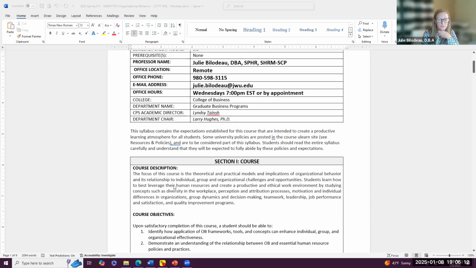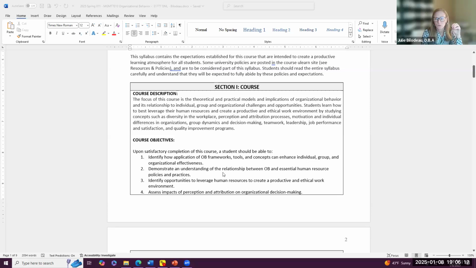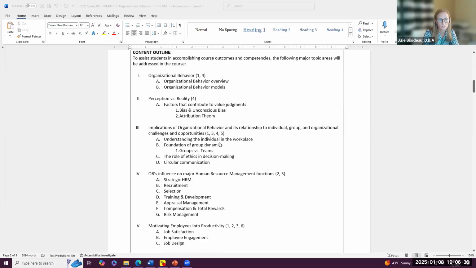All right, so on the syllabus, just like every other syllabus, you have all the common information that you might need to contact me or anything about the course. Course objectives: whenever we build courses, we obviously scaffold to these objectives, so you will see these very clearly in the work that you're going to do through this course. If you're looking for a one-stop shopping overview of what this course is and what we're going to do, this is right here in the content outline.